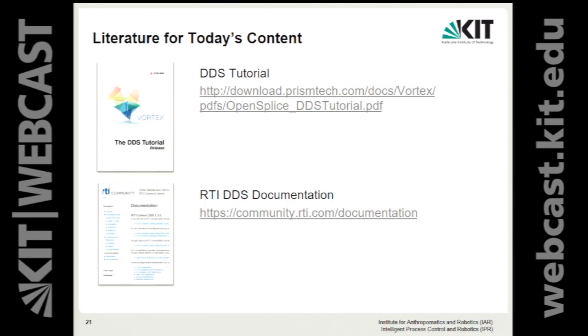Some references to literature. For today's class, there's a fairly nice DDS tutorial that you can find here. That is provided by a company called ADLINK. ADLINK just acquired PrismTech, and PrismTech was one of the two bigger implementations of DDS, and the biggest one is the one by RTI. And you can find the documentation under this link below. Everything is online.